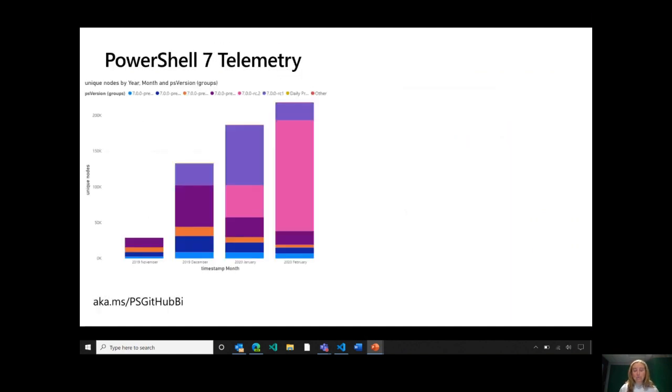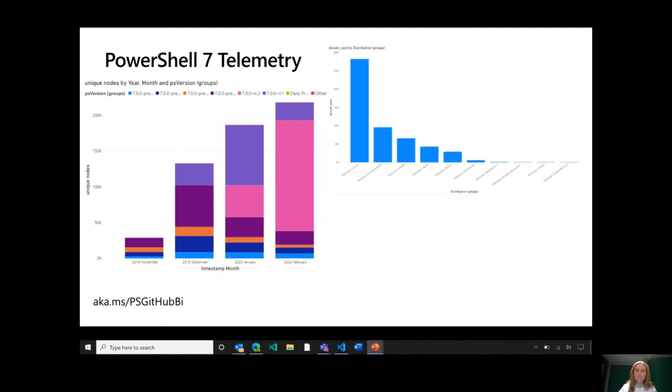In PowerShell 7 preview builds, we've seen incredible uptake in versions. In this chart, you can see that each color represents a different preview release of PowerShell 7. You can see as we've continued to release, not only has the overall growth of PowerShell usage grown, but our users have been taking up the latest version, which means that our GA build has been well tested with our users.